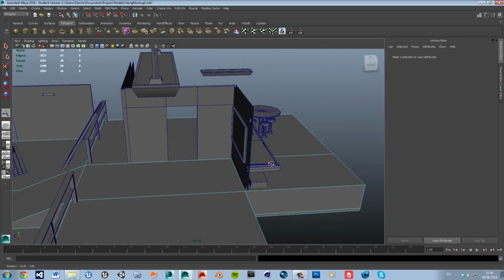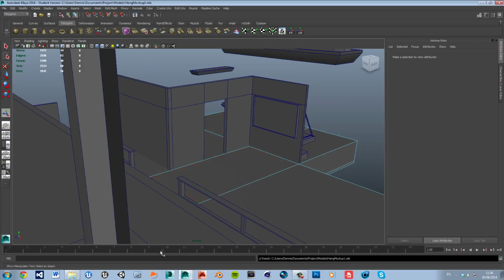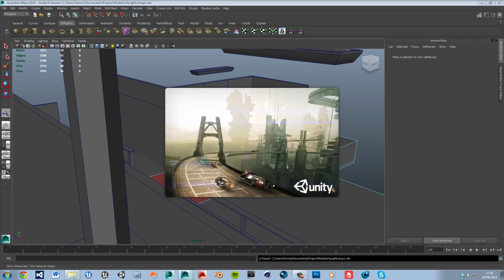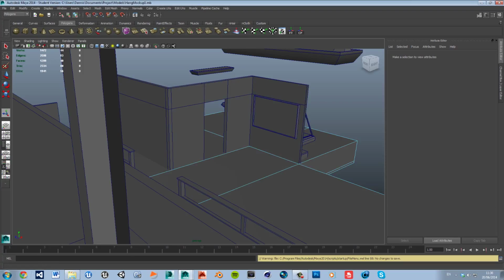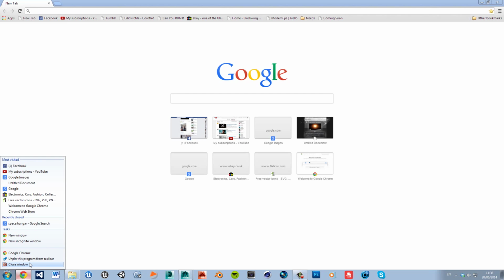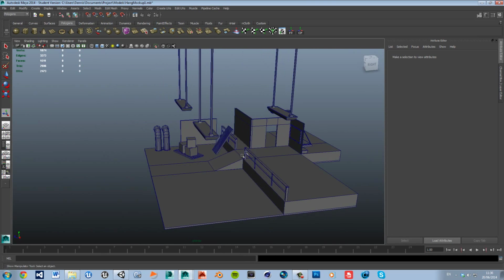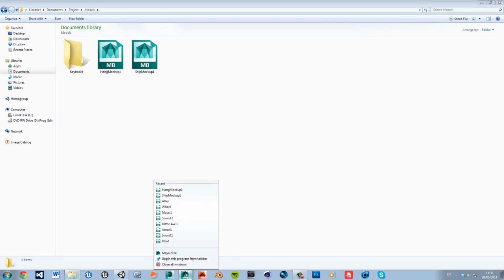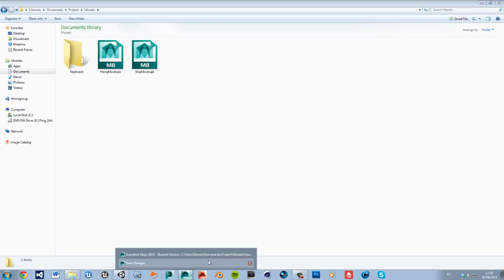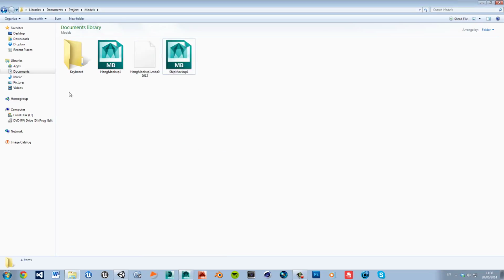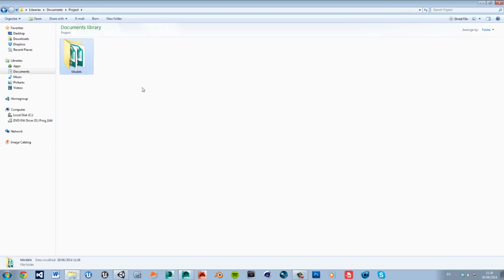But for now, for the first time in this series, we're going to open up Unity. It's going to make a blank project, completely blank, so there's literally nothing. So we'll wait for Unity to start. I'm going to go ahead and save. We don't need that. We don't need Maya open, so I'm going to close that. Go ahead and save. Don't know why this folder's here. I'm going to delete that. Okay, so we got our models.